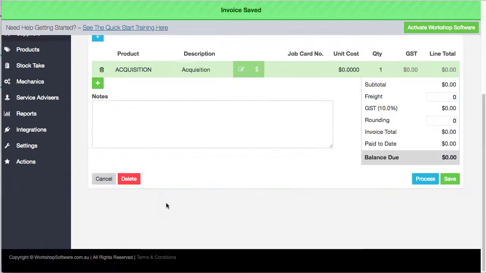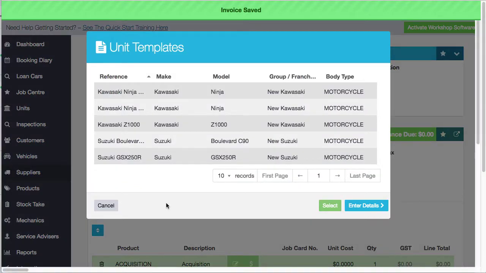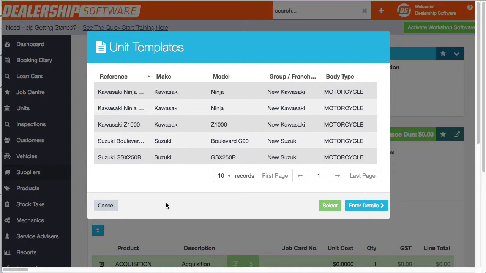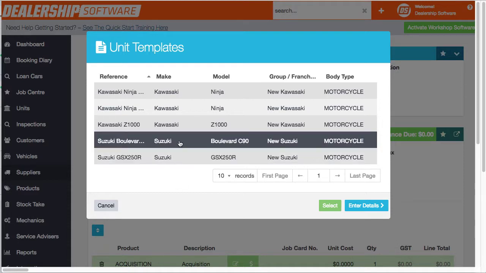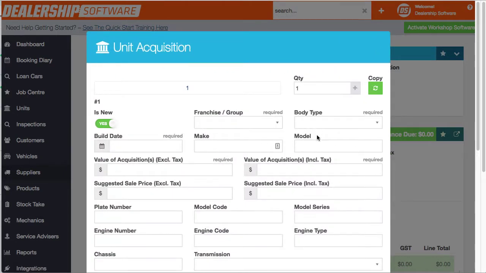our acquisition product. Once you choose acquisition, it will pop up our templates that we've already pre-configured. I've set up a number of templates for my particular dealership, and you can set up as many templates as you like. We'll have a look at what these can do in just a little bit. So I'm going to use the Suzuki Boulevard and choose select.